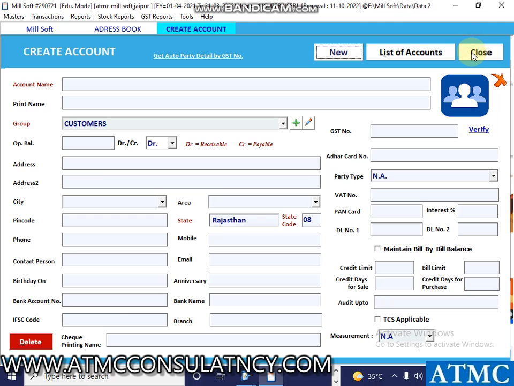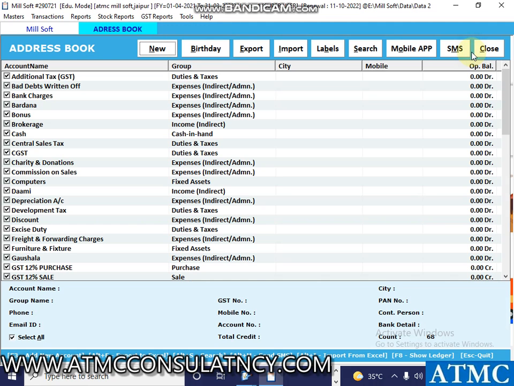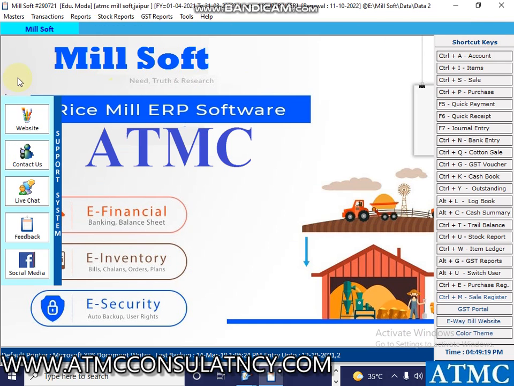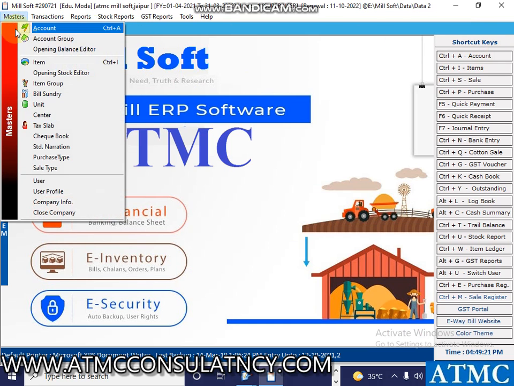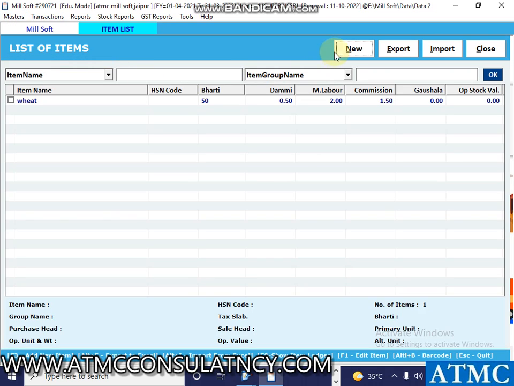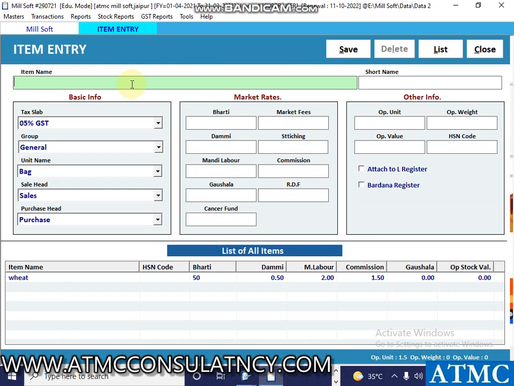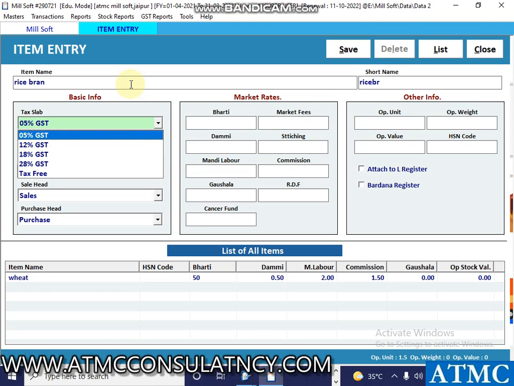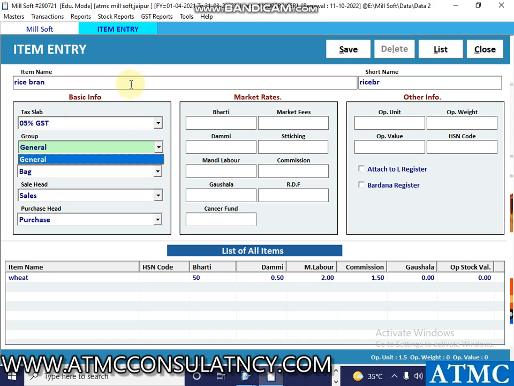So once we are done with the account making, let me show you how to add the items to the software. So to do that, click on masters and click on item, click on new, and here we will be adding the item name. So let's suppose I write rice bran, right? And now write its short name, enter the tax slab under which it falls. Now write the group name.